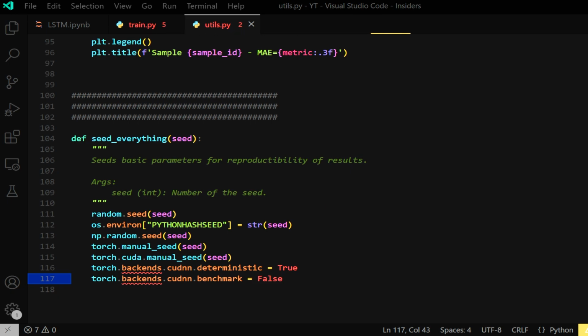When the variable is set, the Python interpreter will use the specified seed for its hash function, ensuring that the hash values for the same data are consistent across different runs of the script. And os.environ, the one that I'm using here, is a dictionary-like object in the Python os module representing the environment variables of the operating system. It allows you to read, modify, and create new environment variables that will be inherited by child processes spawned by your Python script. And one of these environment variables is Python hash seed. That's what I am modifying here by supplying my seed integer to this.